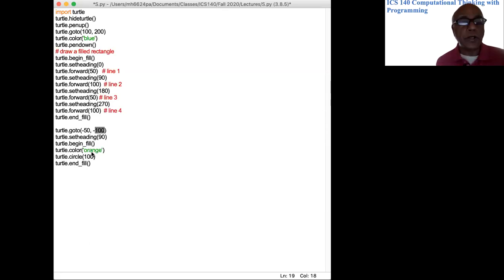So the whole circle would be filled in orange. And of course the outline would also be in orange because the pen color as well as the fill color would be orange when I set using turtle.color. So let's see the mechanics of the circle filling or drawing actually. The filling is fairly simple. The drawing is a little tricky to understand. So remember that after I move to minus 50, minus 100, I set the heading to 90, which is going up. So let's see what that means.